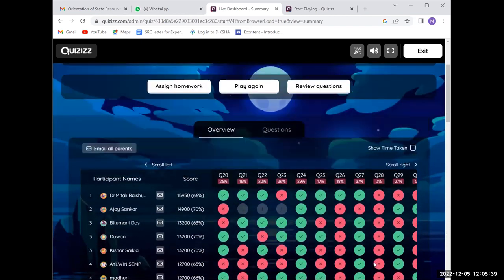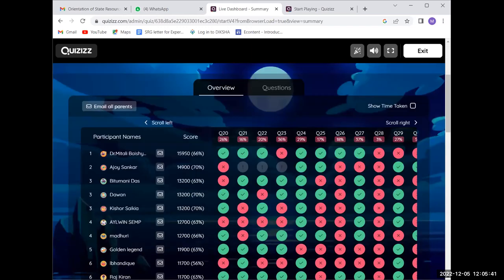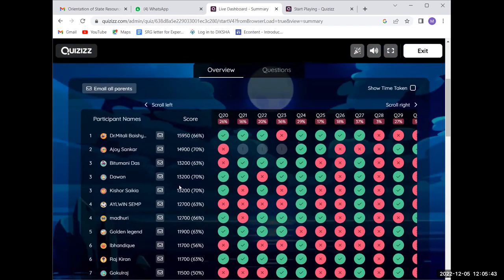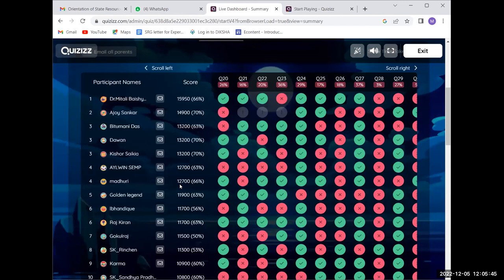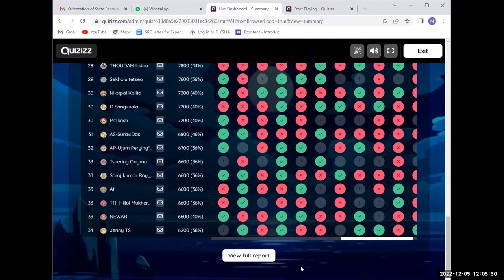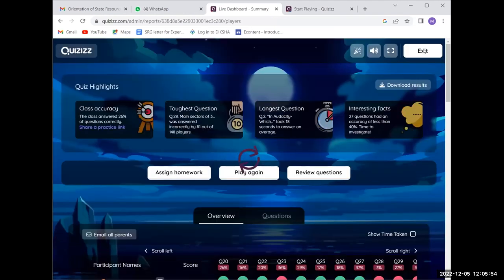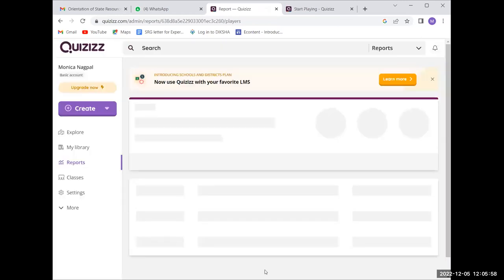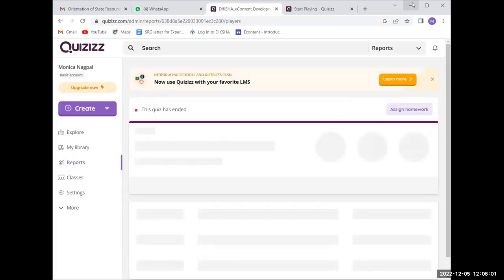So this way we can also analyze our questions and we can see the scoring and we can also export this data sheet, this full report for our further use as a teacher. So this was it, and you can assign it as homework also, or you can also conduct it with the instructor pace.